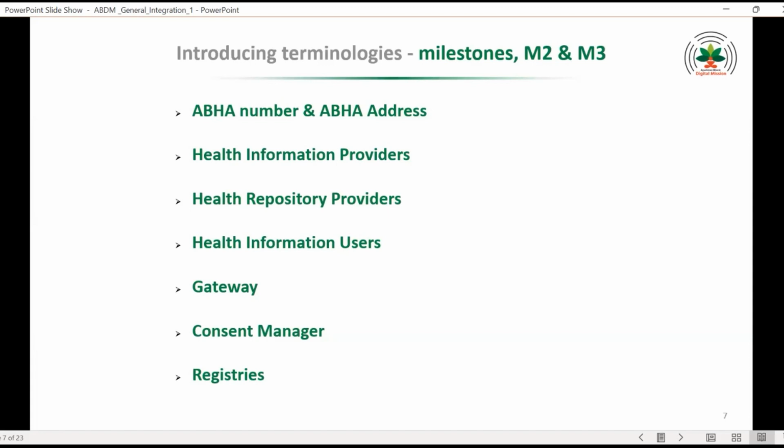So ABHA address is also created by the system. It can be created by default, or you can create your ABHA address just as you create an email ID, by your own choice. And the ABHA number can be linked to the ABHA address. All the health records, the data which the facility generates, the patient records, are not saved in the ABHA number, but in the ABHA address. So you can create multiple ABHA addresses against one ABHA number.